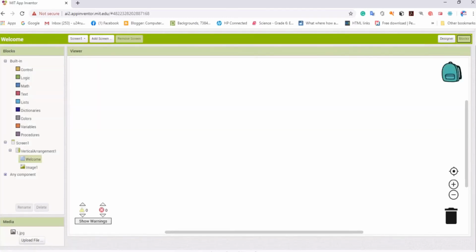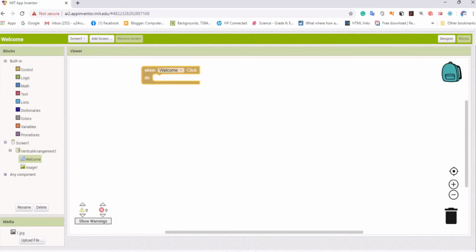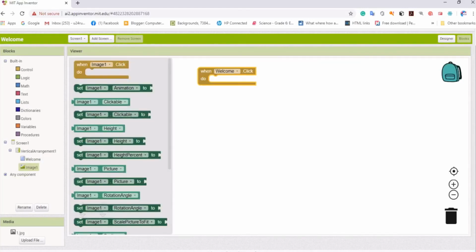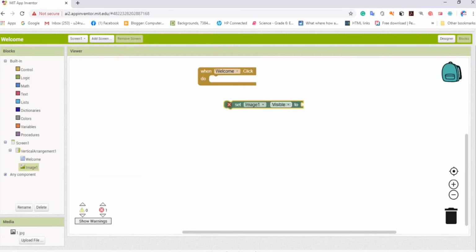You can see here in the blocks palette, I will have to click first welcome because I have to click there only. So I will select this. Okay, when welcome is clicked, when that button is clicked, what does it have to do? I will click here so that the image is visible. Obviously when I click, the image should be visible here.